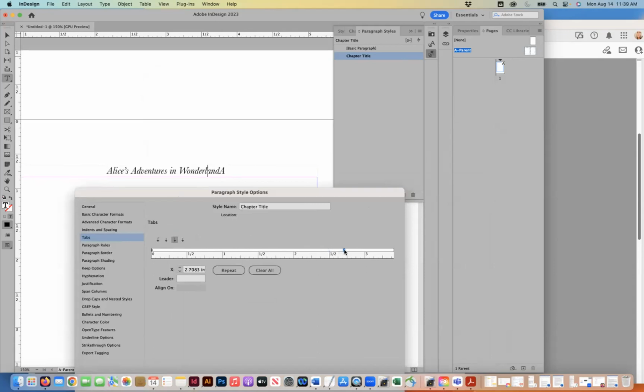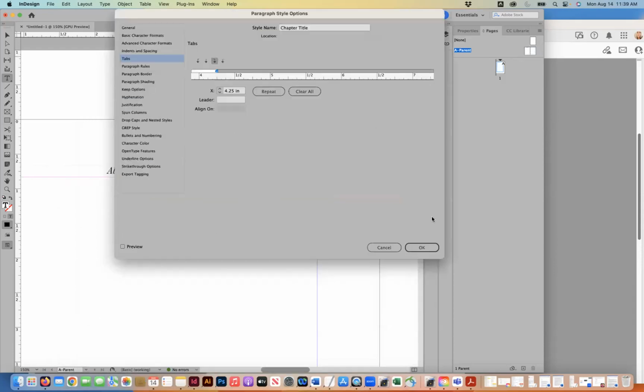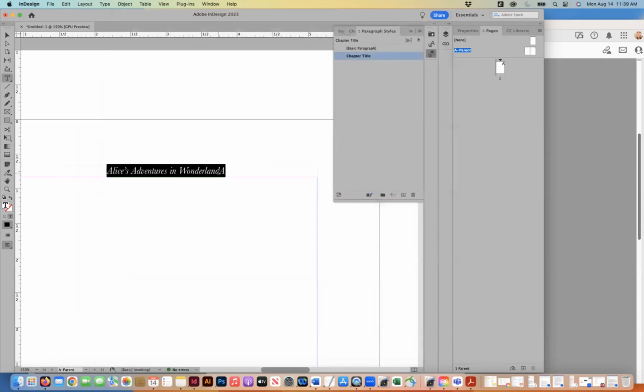And go ahead and drag this in to where the very end of this margin is. I think I went too far. So like about 4.25. And then click OK. Then go back into your text box, click in between the title and the page number and hit Tab.